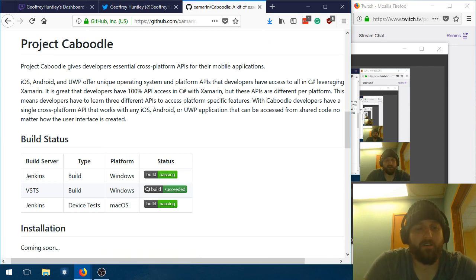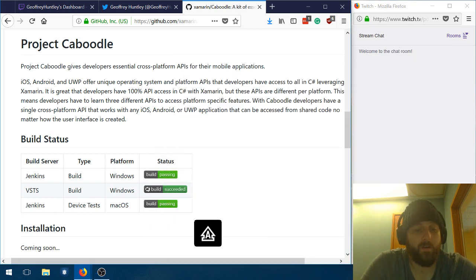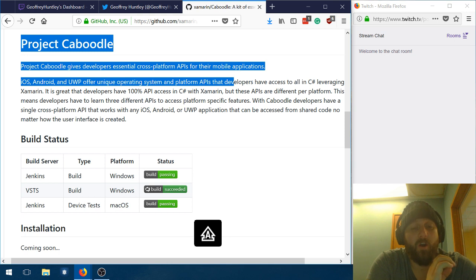And right down there on the page you'll see there's no installation instructions. That's because it's early adopter territory, but that doesn't stop us from playing right now. The source code's available. Likewise, builds seem to be running, and if Caboodle is anything like all the other Xamarin builds, they should be producing artifacts. So let's go have a look.